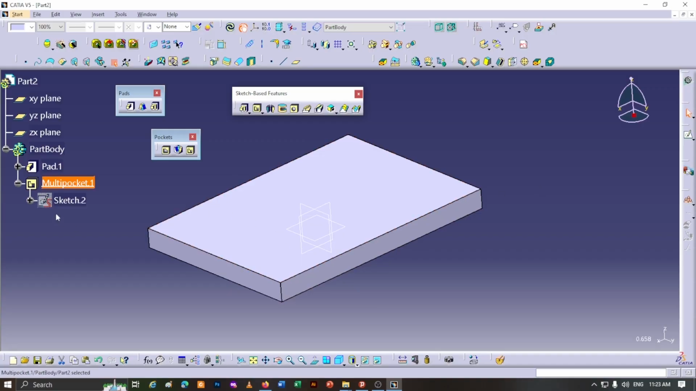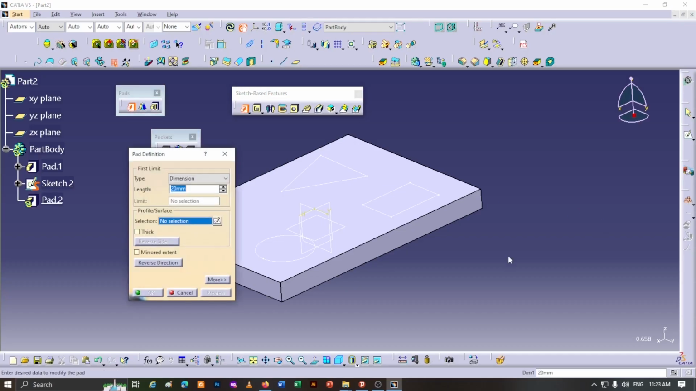In the design tree, sketch 2 is also faded. So, for pocket and pad, you must first select one of the shapes, then give a value for the command to be executed correctly. Now, if we want all three shapes to be extruded by the same amount, what shall we do? It's very simple.